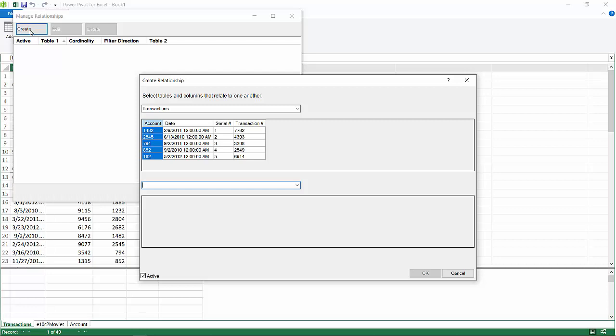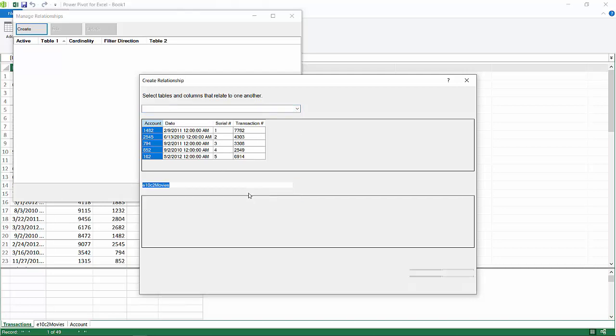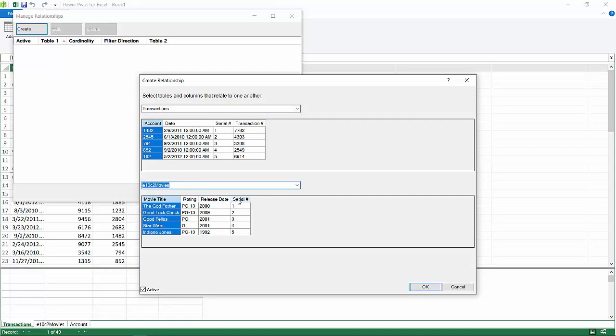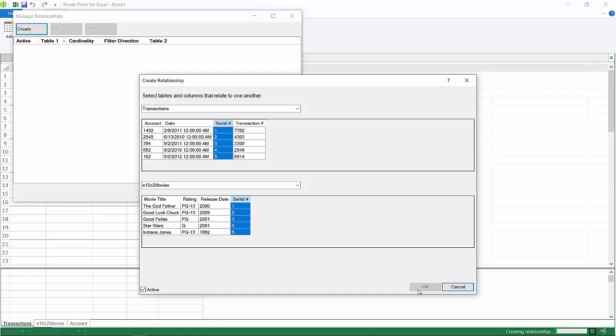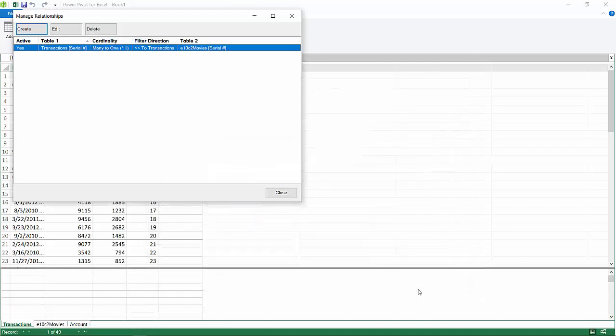Now, just because we understand that doesn't mean that that's actually something that your machine understands until you tell it, right? So, for example, if I want to create a relationship with my fact and dimension table, I've got my transactions table, I've got my movies table, and I'm going to say that the serial number and the serial number are related. So, serial number for transactions, serial number for movies. Click OK, and it's going to evaluate that relationship, and hopefully it's going to tell me, yep, it is a many to one relationship. Now, what does that mean exactly?